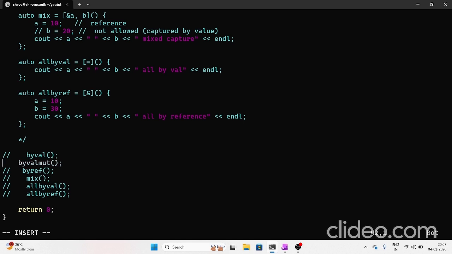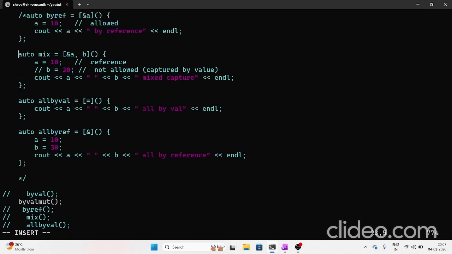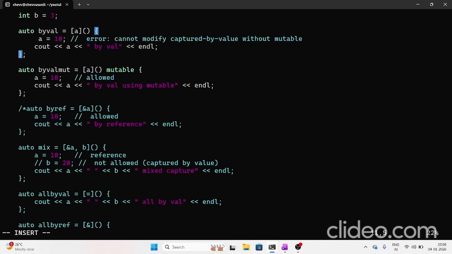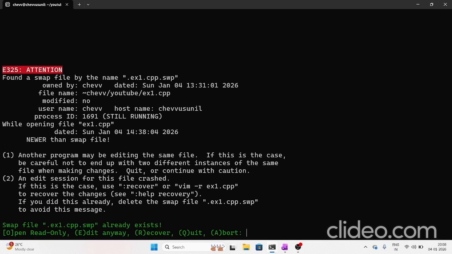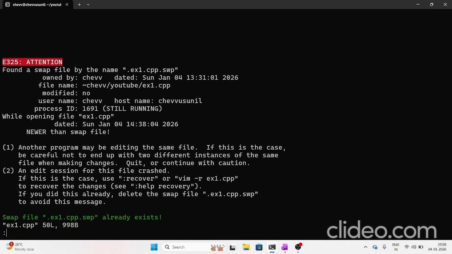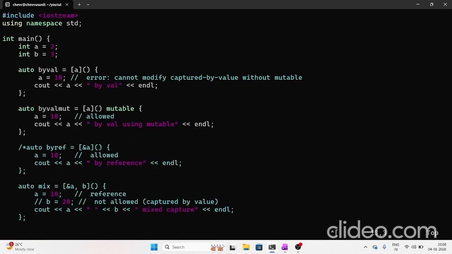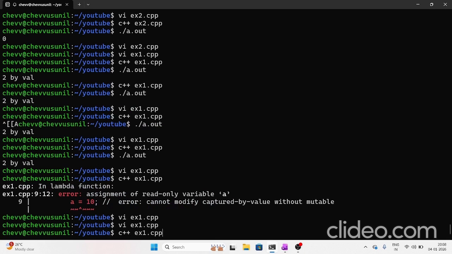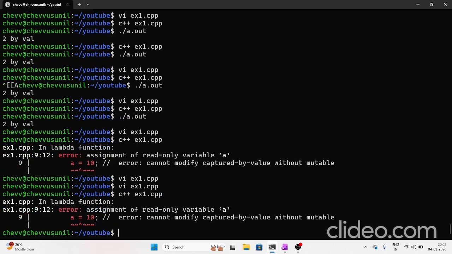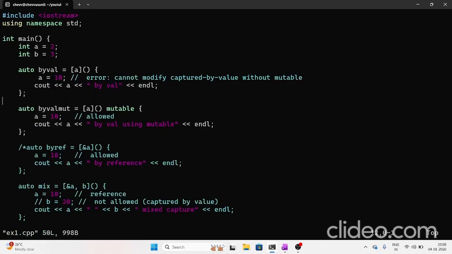Now I am calling this function. This is the by value mutable code. Now I am executing it. Sorry, a equals 10. Oh, sorry, because I did not comment it out here.